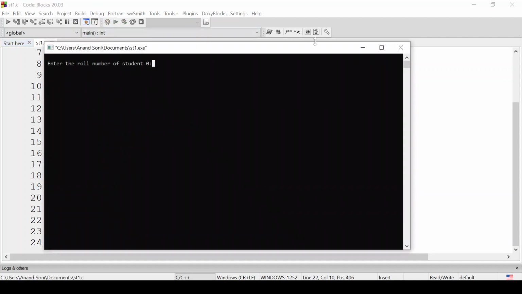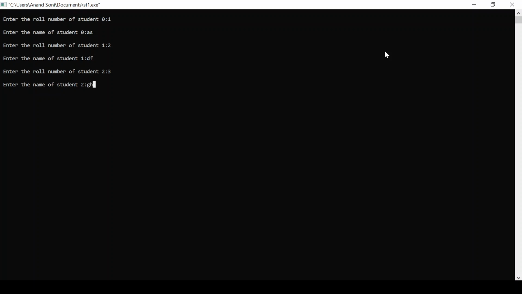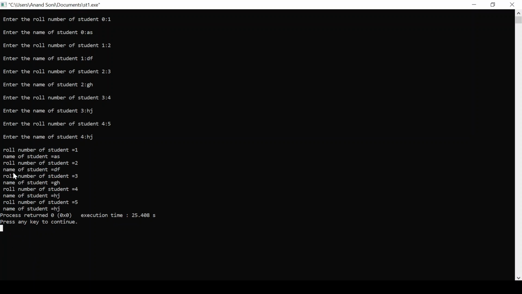So it is asking me enter the roll number of student 0. I'm giving 1. Now enter the name of student 0. I have given name. Roll number is 2. This is the name. Roll number is 3. This is the name. Roll number is 4, and this is the name. And last is roll number 5, and this is name. So it has printed roll number and names of all the 5 students.